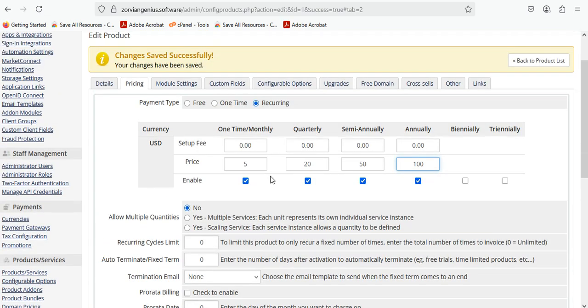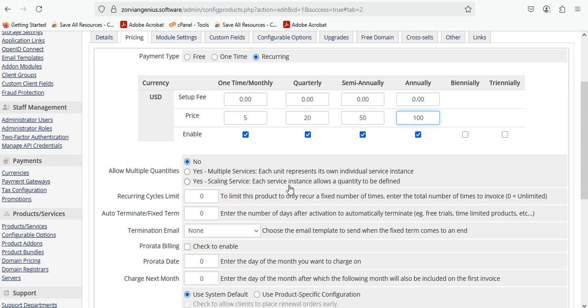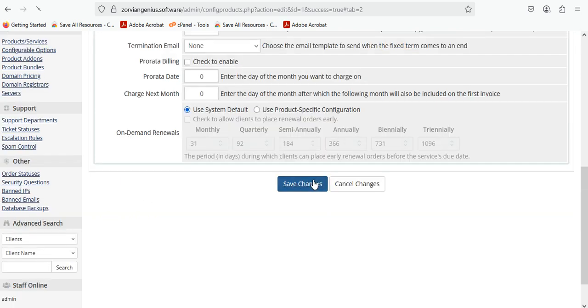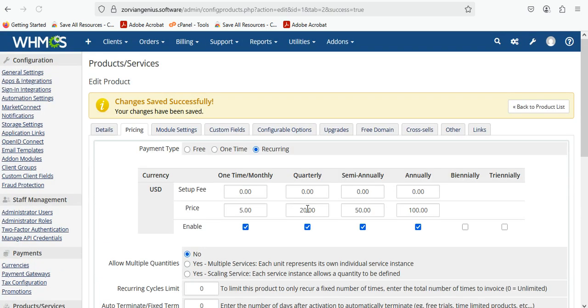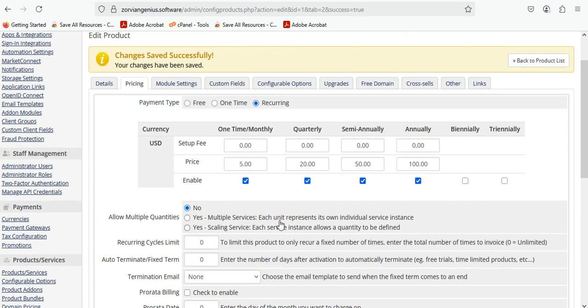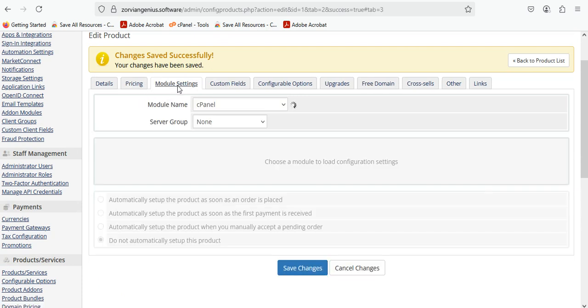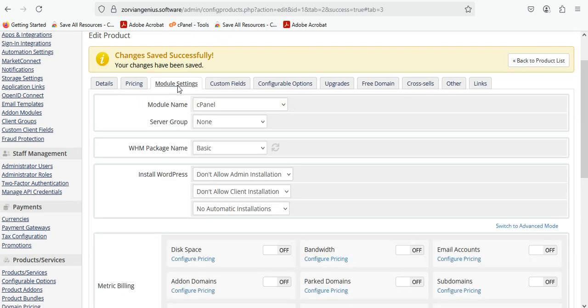Then the next important thing is the module settings. This is where you connect to the WHM account. You remember we created the basic package and Starter before, and that's why you're seeing them here. The server group, we didn't create a server group. A server group is for when you have more than one server. You can have 10, 20 servers using WHMCS. Then you can create server groups, maybe for server A, server B, and all that.